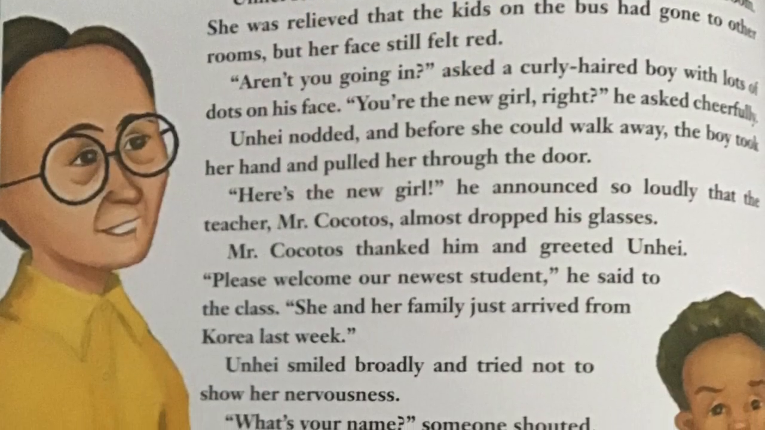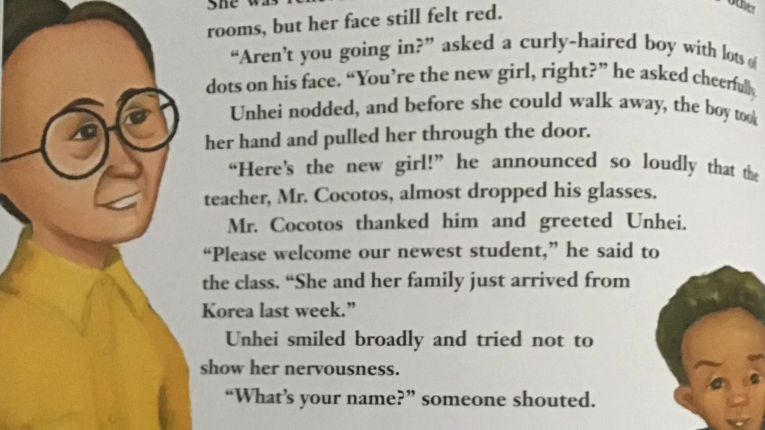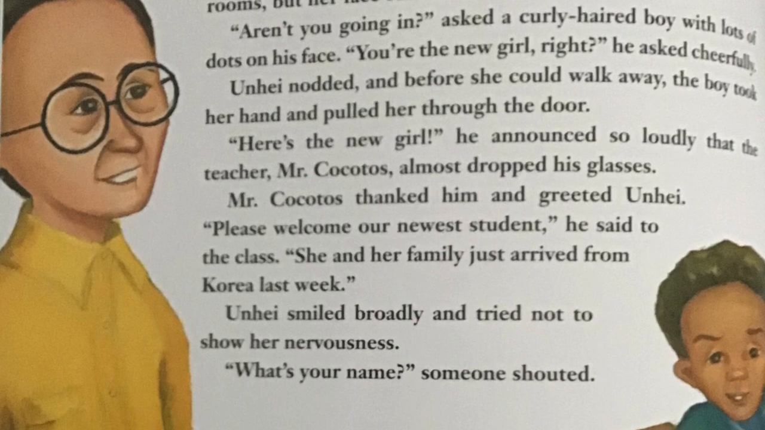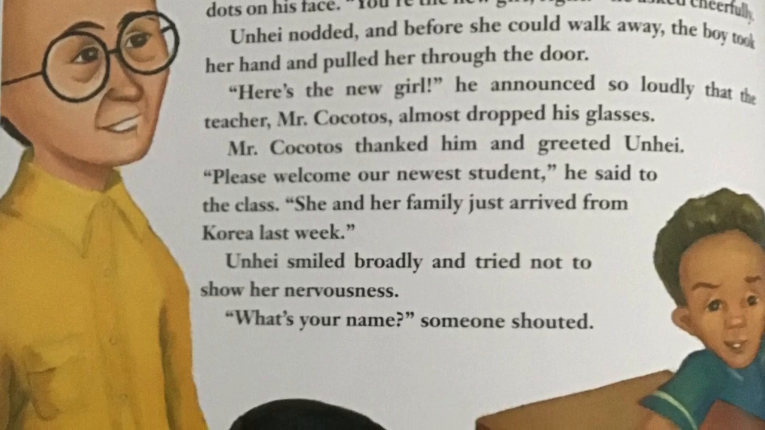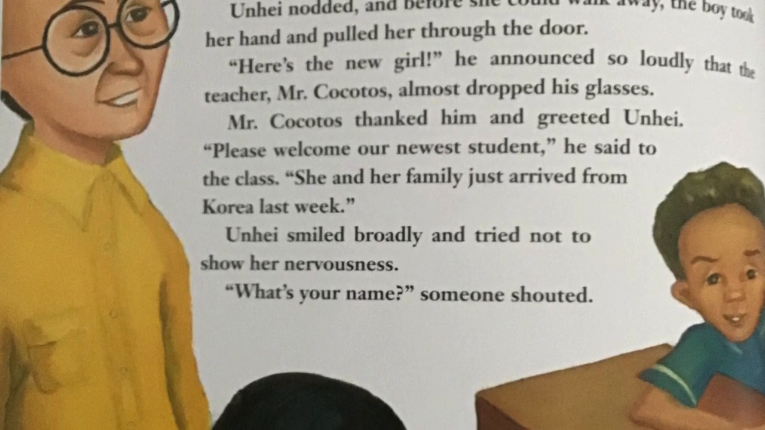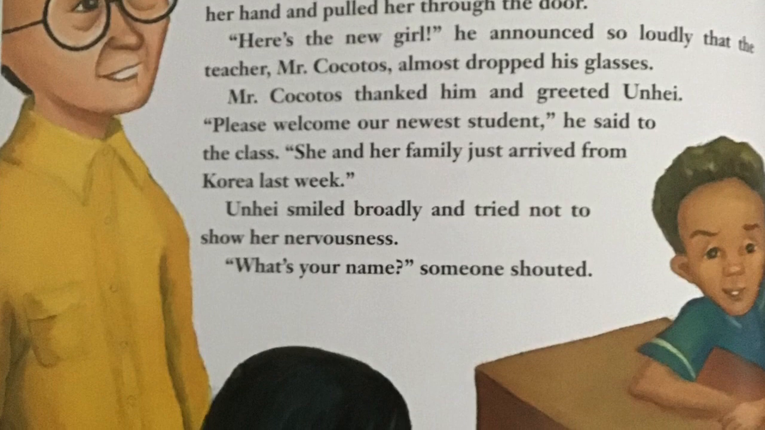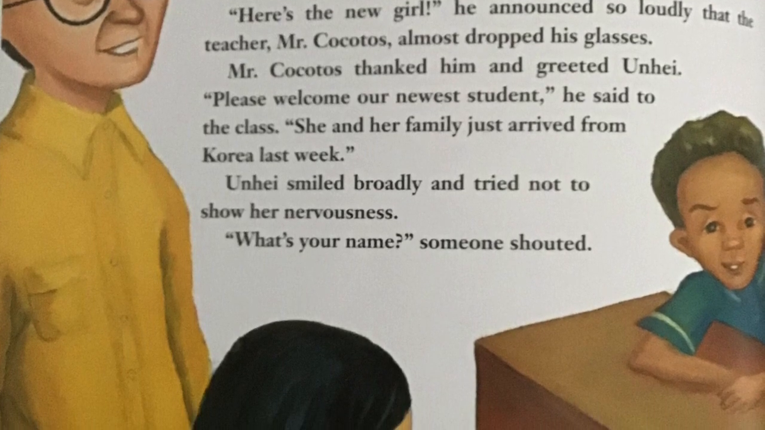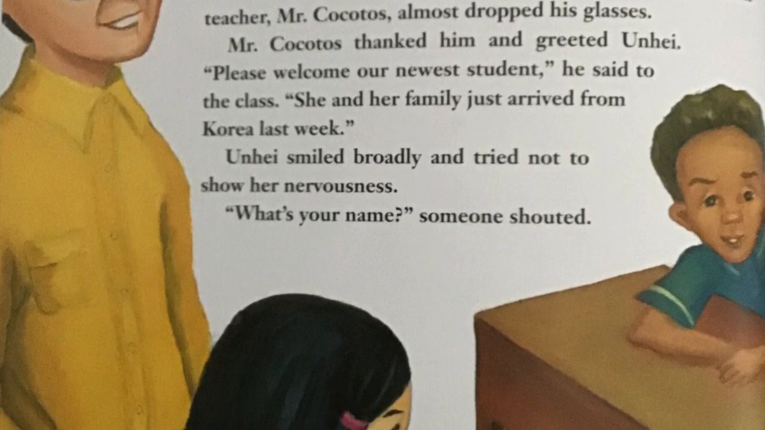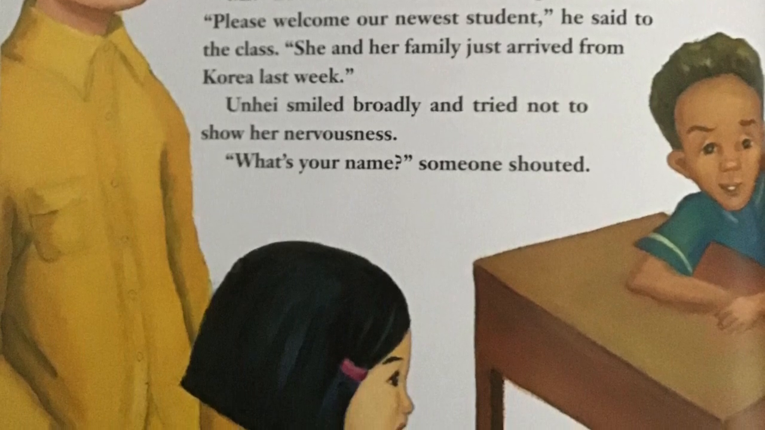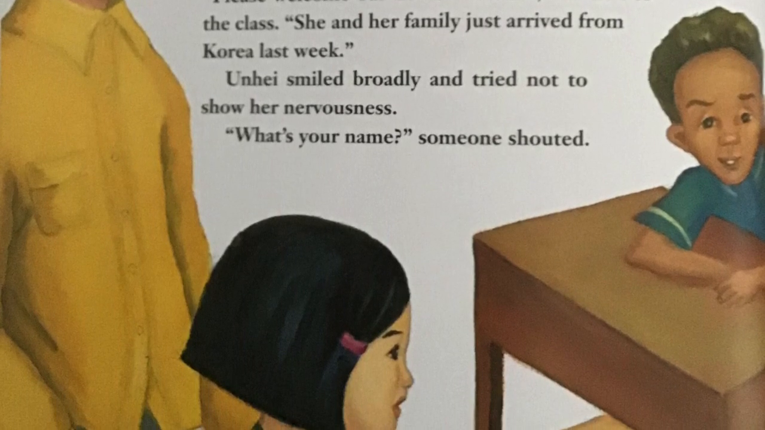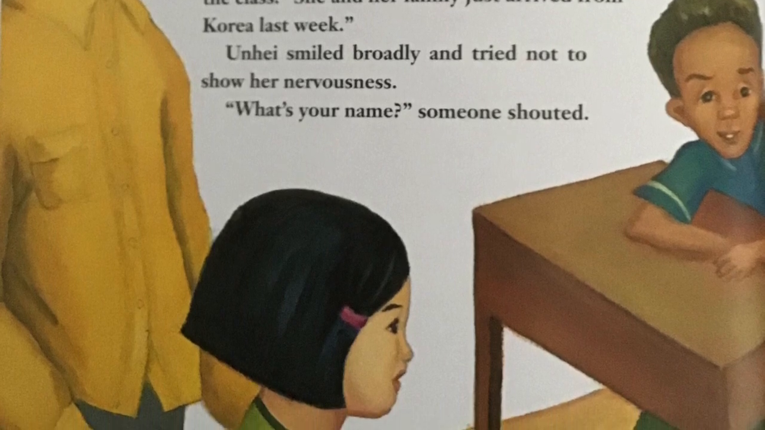Eunhae stood in the doorway of her new and noisy classroom. She was relieved that the kids on the bus had gone to other rooms, but her face still felt red. "Aren't you going in?" asked a curly-haired boy with lots of dots on his face. "You're the new girl, right?" he asked cheerfully. Eunhae nodded, and before she could walk away, the boy took her hand and pulled her through the door. "Here's the new girl," he announced so loudly that the teacher, Mr. Kokotos, almost dropped his glasses.